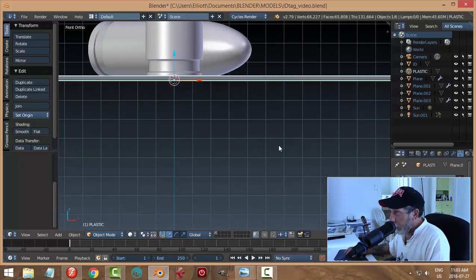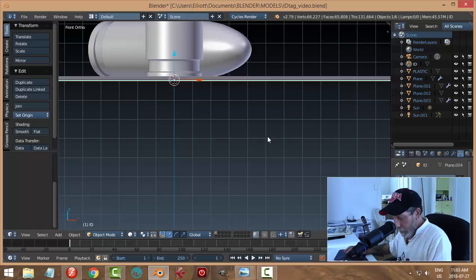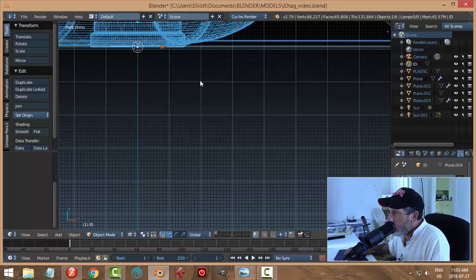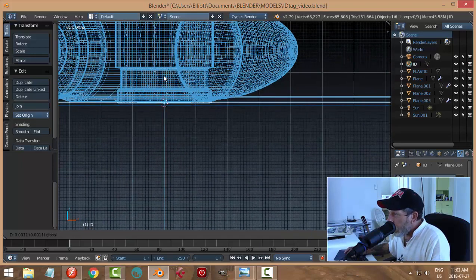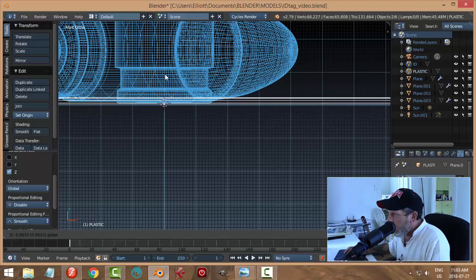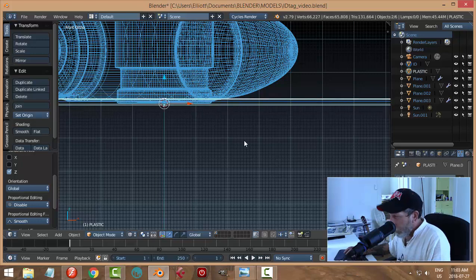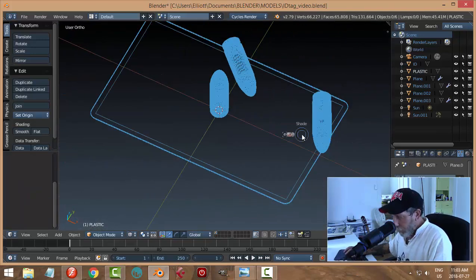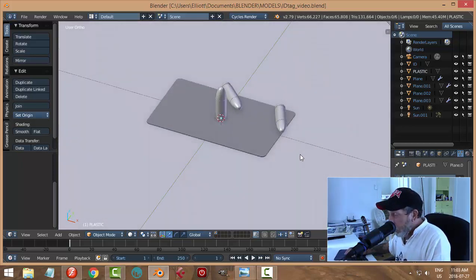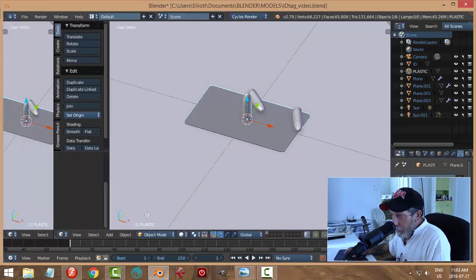What should we do? ID, and let's look in wireframe, and let's move the ID up so it looks like it's in the middle of that. And let's grab both of those and move them down to the ground like that. Okay, cool. Well, we're doing really well. Not much left to do except apply material to this. So let's go back into the node editor.